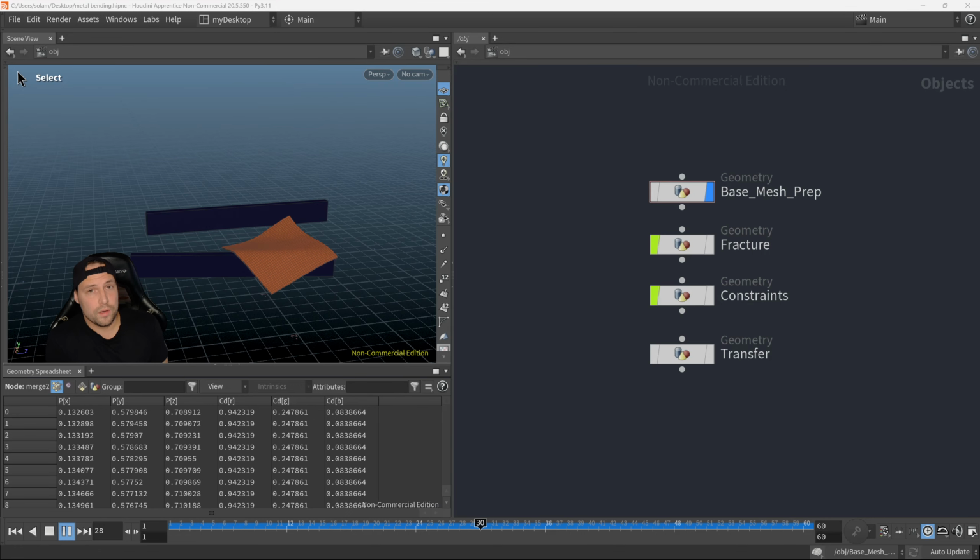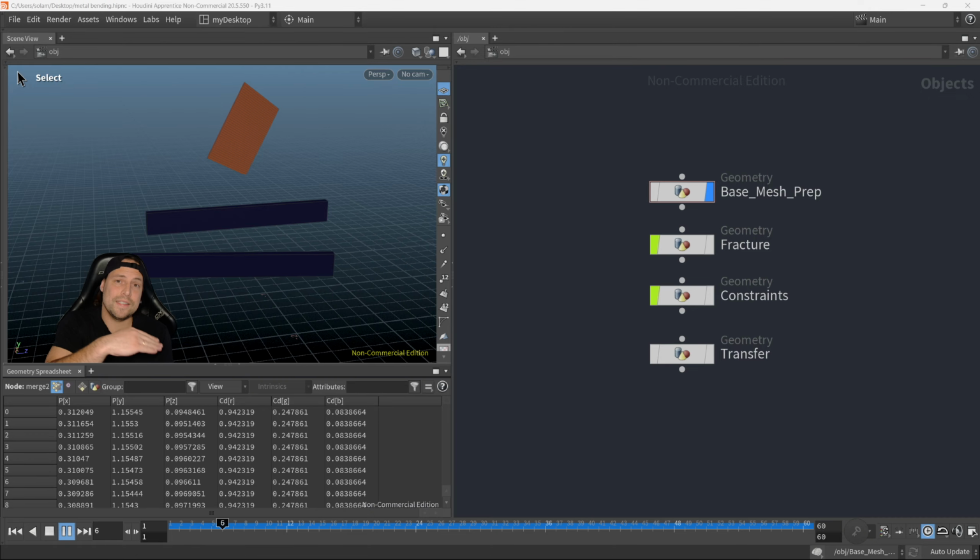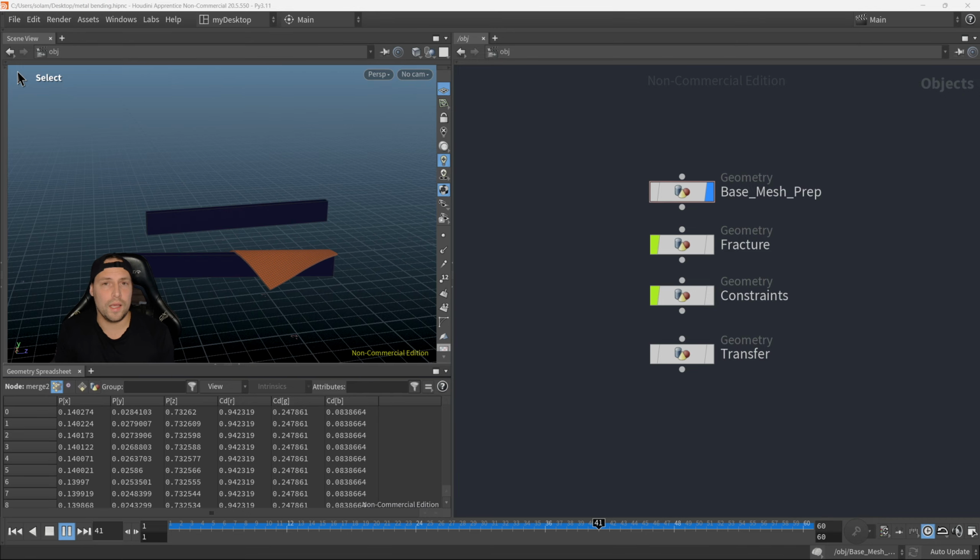Have you ever wondered how to take a rigid piece of metal and bend it exactly how you want it in Houdini? Well, stick around and I'll show you how to do it step by step, node by node.